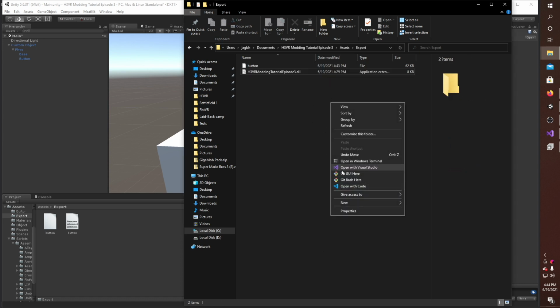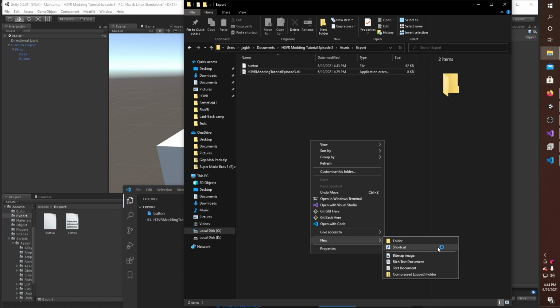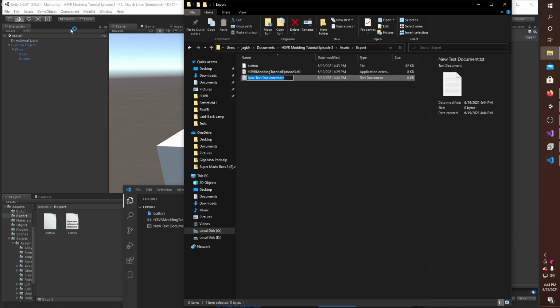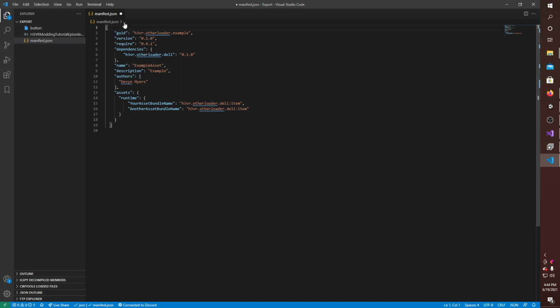So now that we have that there, what we're going to do, open this in your favorite text editor or something. Make a new file in here. New text document. Call it manifest.json. Yes. Alright. So now what you need to do is paste in this file what you have, this example on the Other Loader GitHub page.